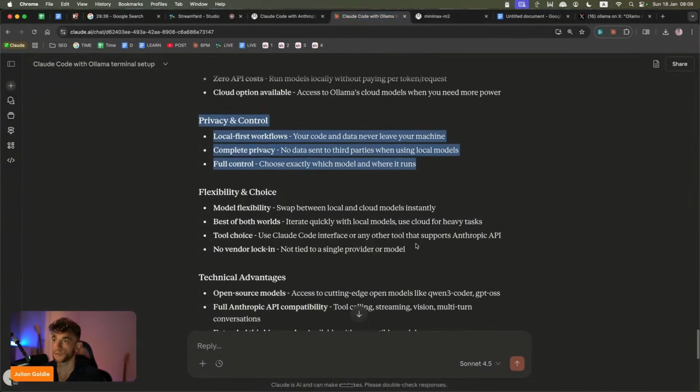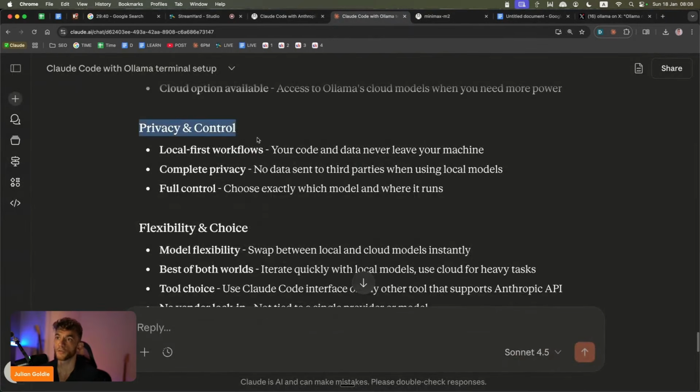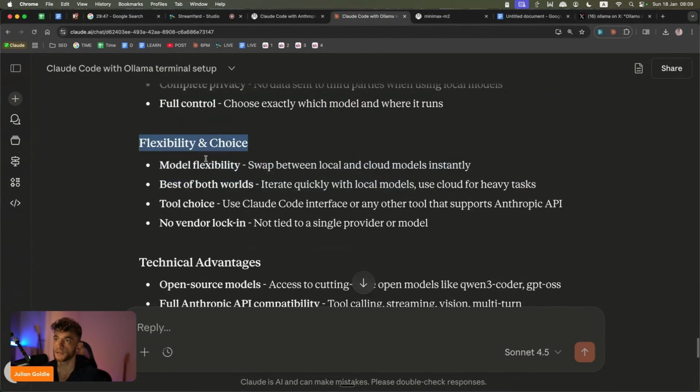So for that, obviously, you've got privacy and control. If you're using a local model, not a cloud model, then you've got local-first workflows, more privacy, more control, and also you get flexibility here, right? So you can swap between local and cloud models. You get the best of both worlds. You can iterate quickly with local models or use cloud models for heavy tasks. You can use the Claude Code interface or any other tool that supports the Anthropic API, and you're not locked into a single provider or model.